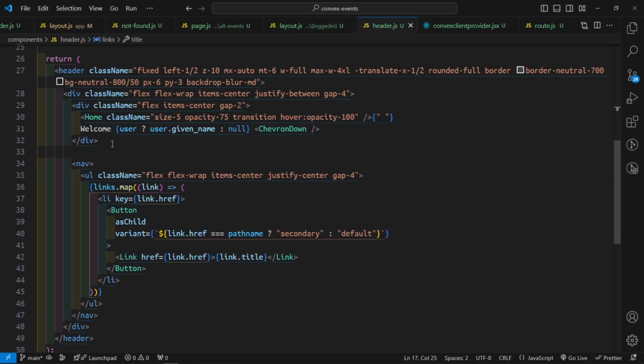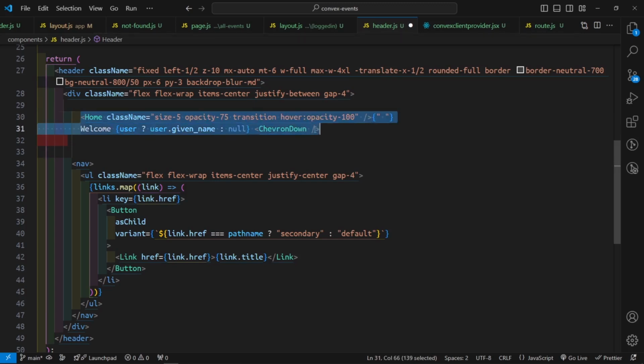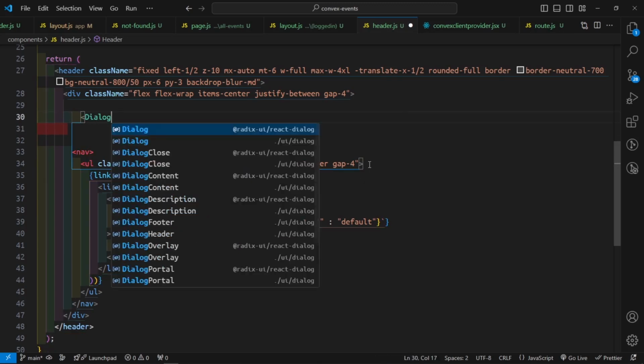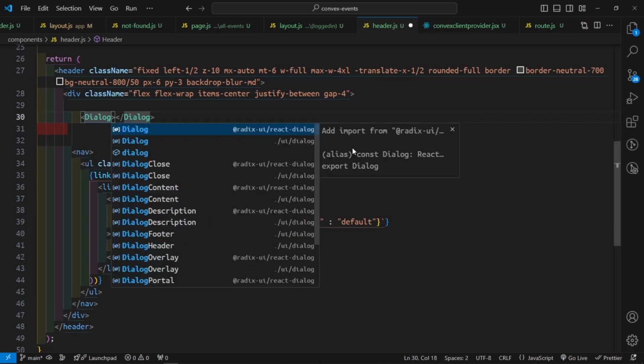In order to use that, I'm going to remove this div right here, so that the home icon and the welcome text are now singular. Then I'm going to cut it out and render the dialog component instead. Press Control+Spacebar, and make sure once again that you're importing it from /UI dialog.